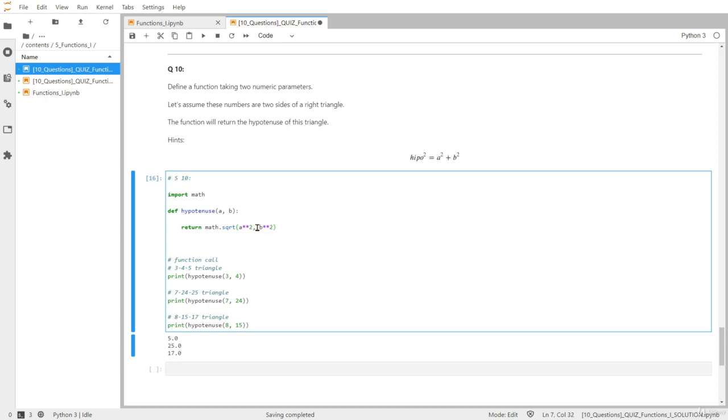Sorry, that should be plus here. Okay, this is a square plus b square, which is here. If you take this and take the square root of this, you will get the hypotenuse. If you return this, the caller will get the hypotenuse of this triangle.